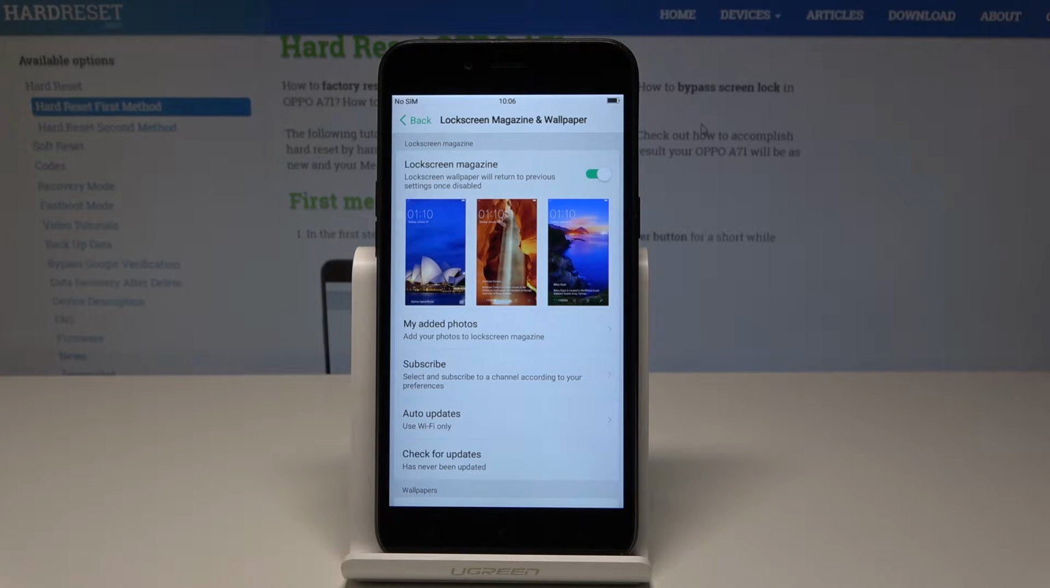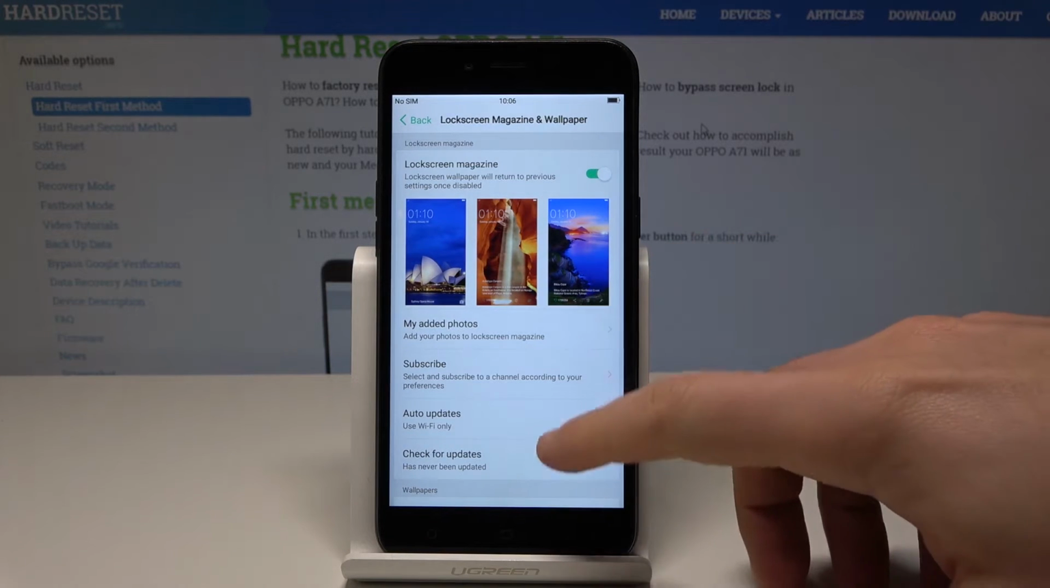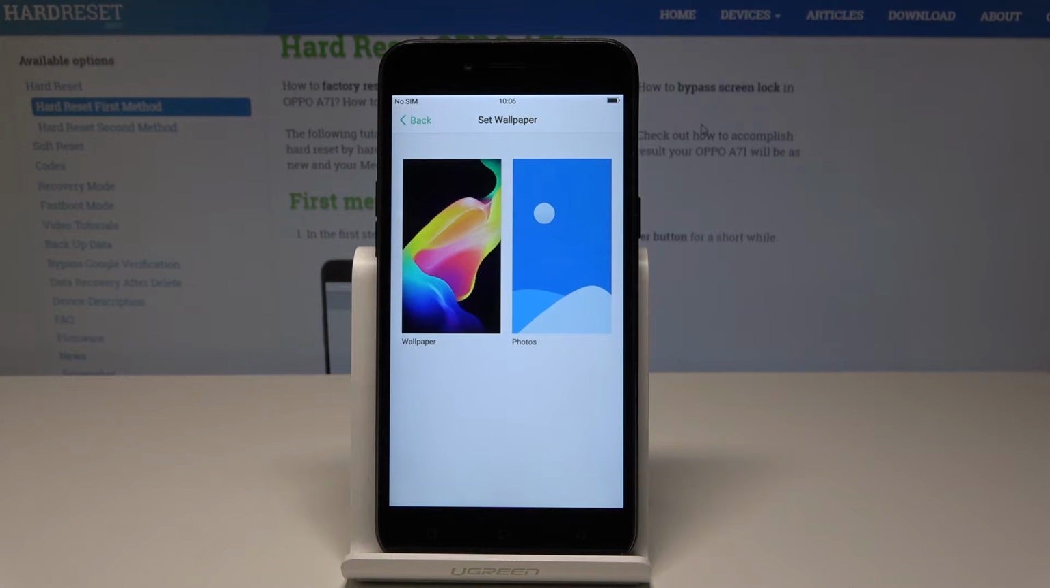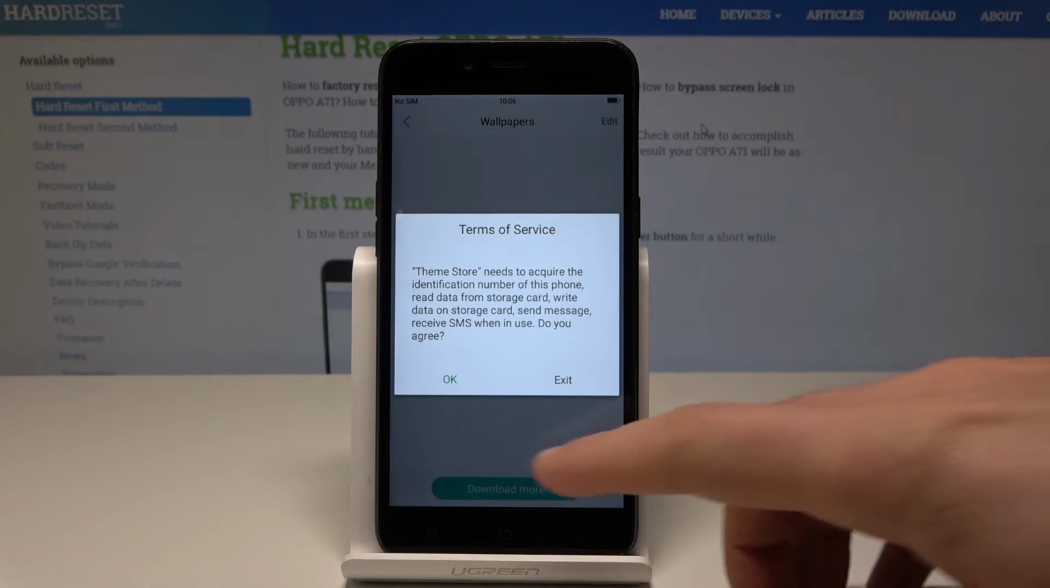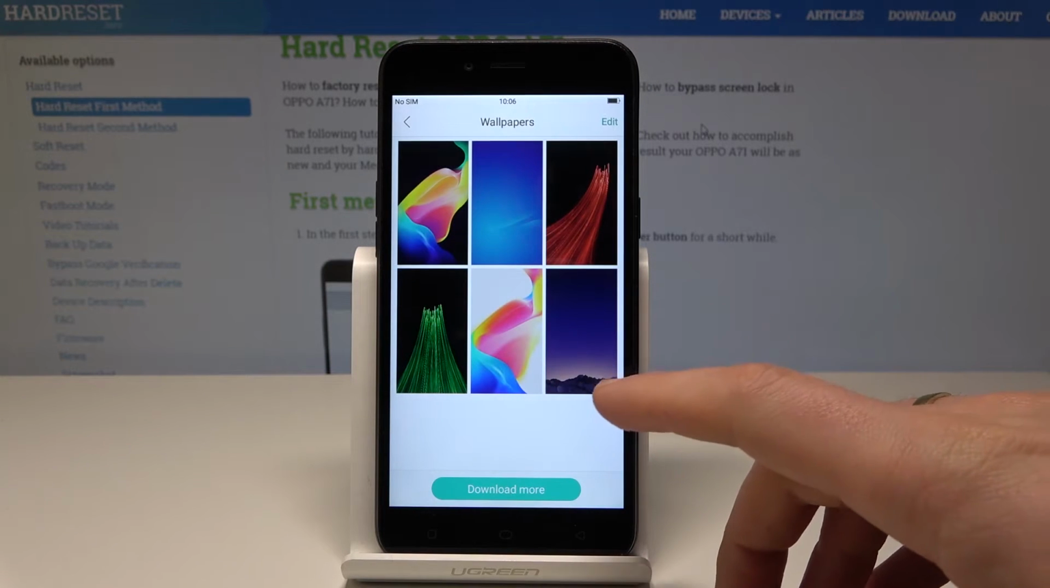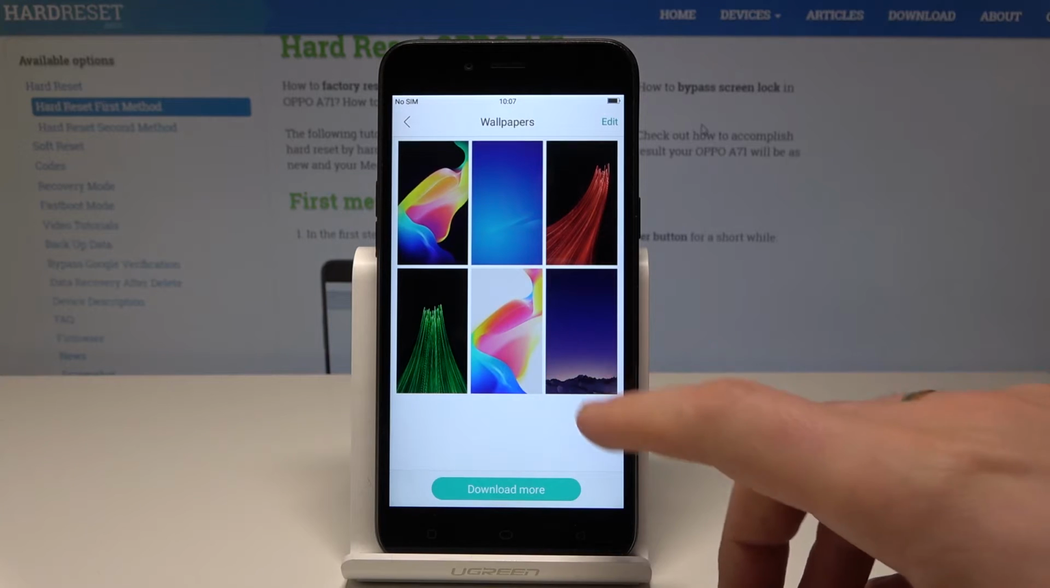And as you can see, here you can use the following settings. Let's scroll down and choose set wallpaper. So you can use wallpaper from your photos or from your wallpaper gallery. Let me use from wallpaper gallery. Tap OK to terms of use, and let me for example use the following wallpaper.